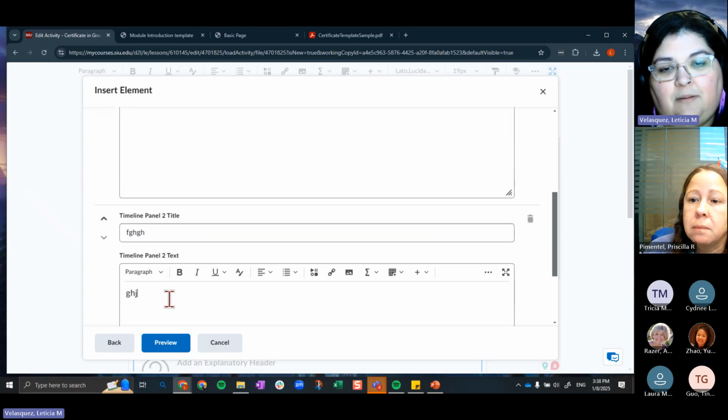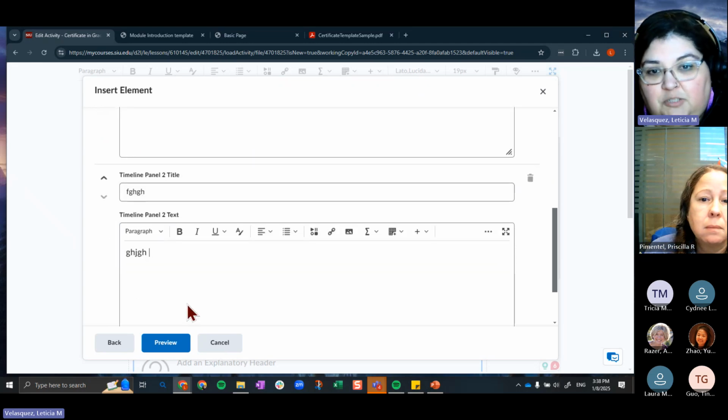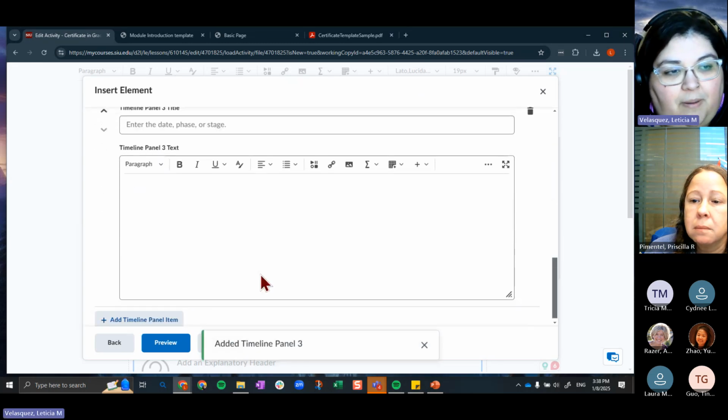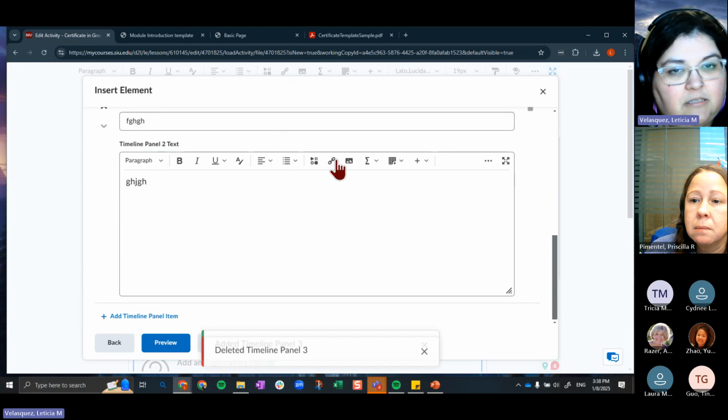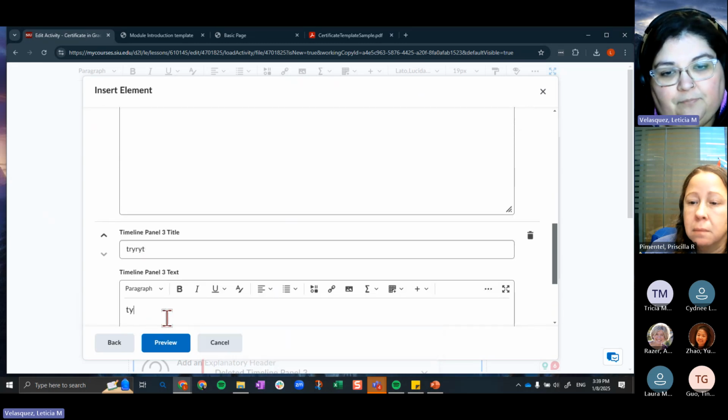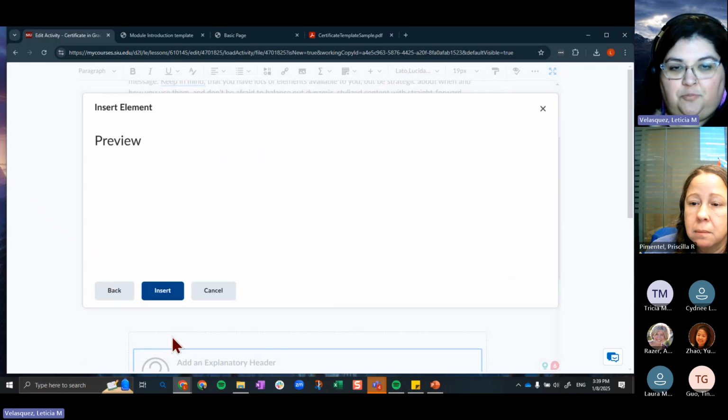I like left aligned when I'm doing a list and I just want that list to be stylized. You can add additional panels. I can delete those panels, whatever I need to make my timeline look good. My favorite part is that it lets you preview it.